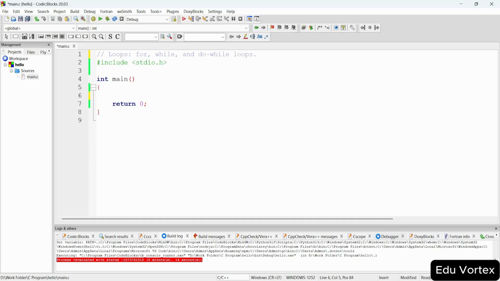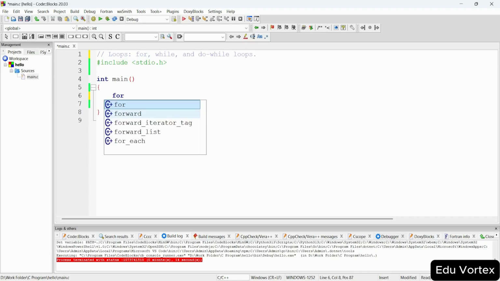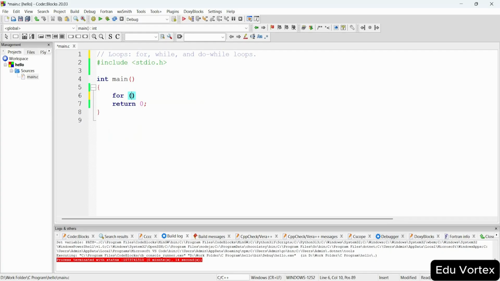So to the first, here the for loop. The for loop is used when the number of iterations is known beforehand. It consists of three parts: initialization, condition, and update statements. So now let's see an example where we print numbers from 1 to 5.